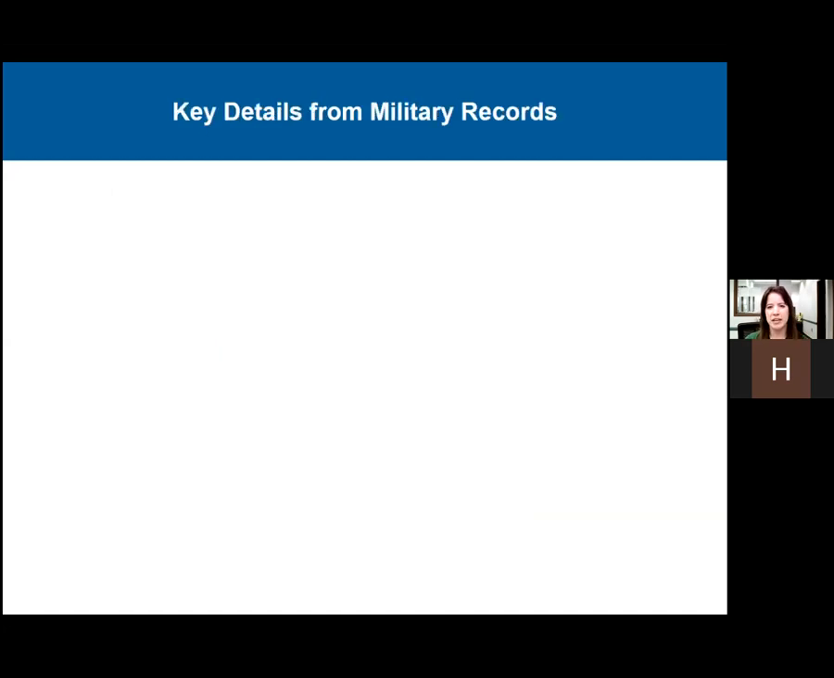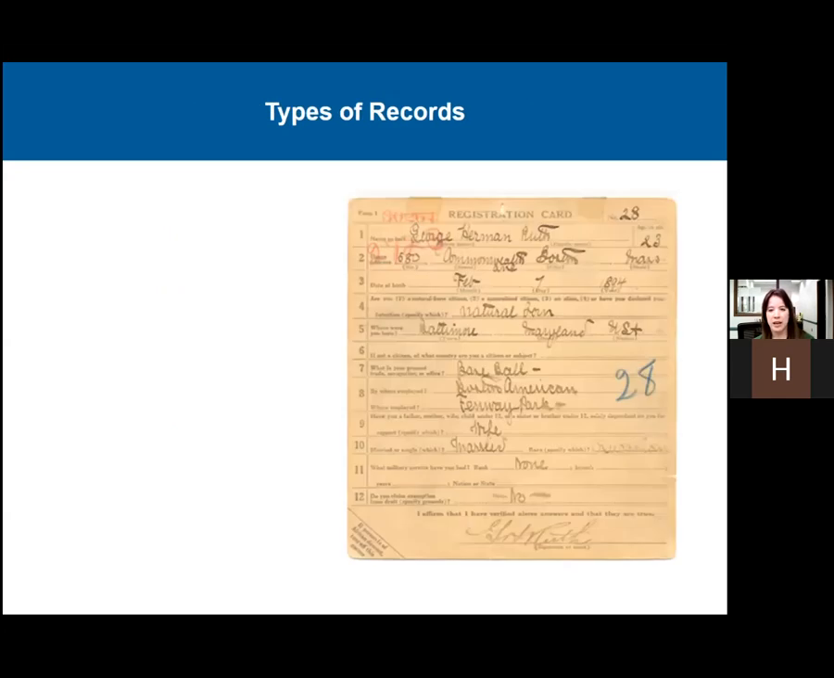So some key details from military records that you'll want to look for, and that may be on certain records, would be birth and death dates, names, addresses, health. Through the various types of records, you can get some of this basic information that can help you fill in your genealogy and your family tree, as well as give you a more complete history and understanding of the lives of your ancestors.